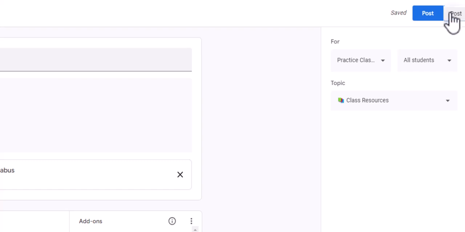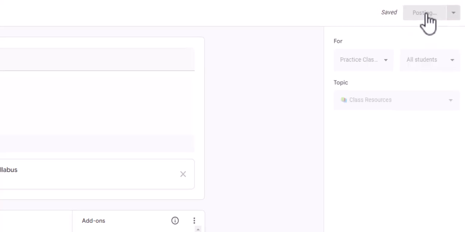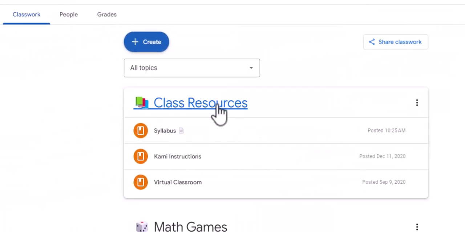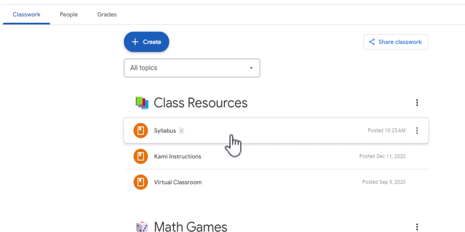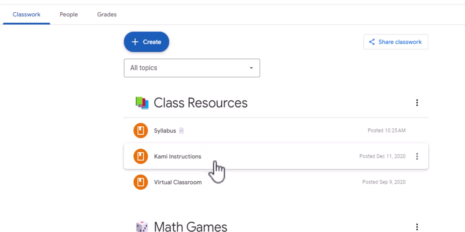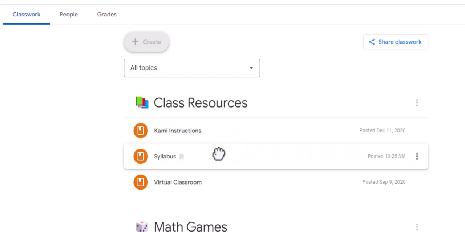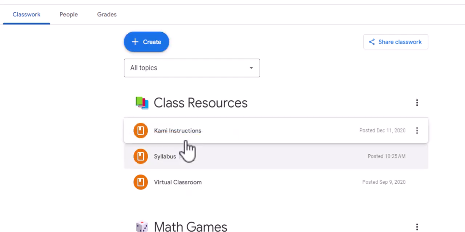If I click on the arrow, I can also schedule it. I could save it as a draft, or I could just get rid of it. I am going to go ahead and post it. And there it is. I have multiple things under Class Resources. If I wanted to put this in alphabetical order, I could click and hold and drag the syllabus so that my resources are in alphabetical order.